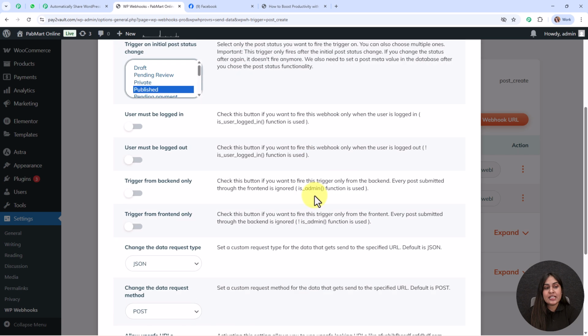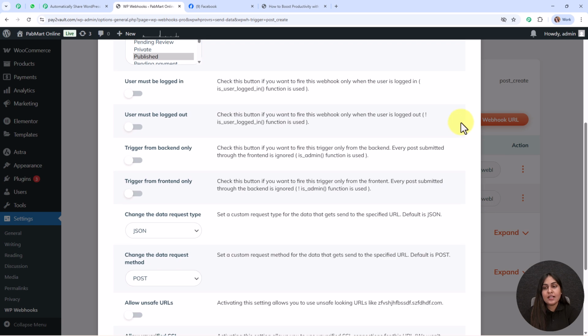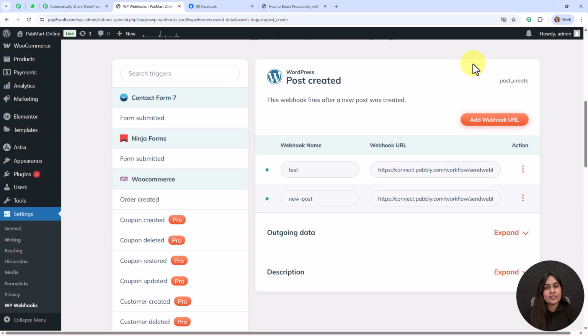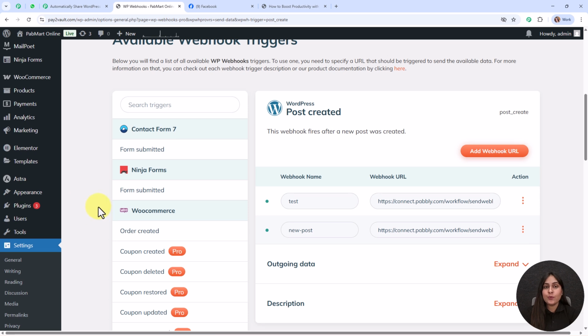Alright, so now after selecting the settings, I'm going to click on the save settings option given over here, and it says settings saved. That means we have successfully set up a webhook inside our WordPress account, and we have successfully connected our WordPress account with Pabbly Connect. So now after building the connection, let's test this connection by simply creating a new blog post in our WordPress account.